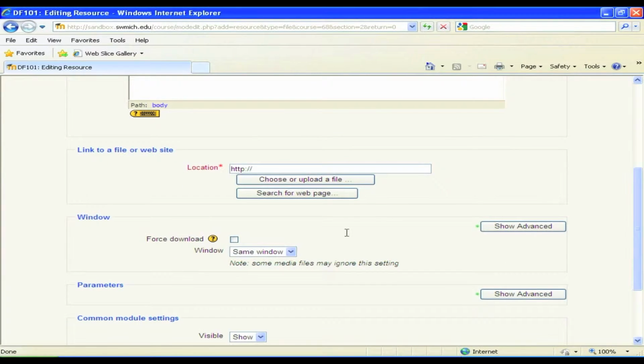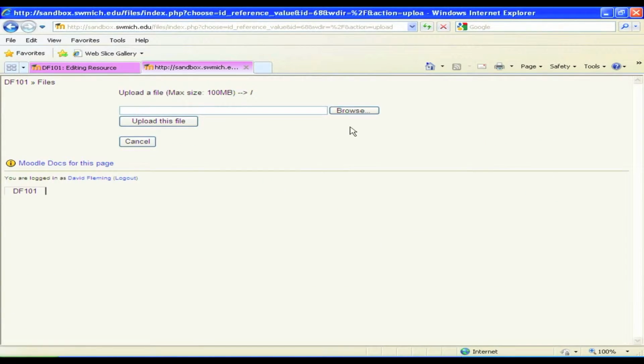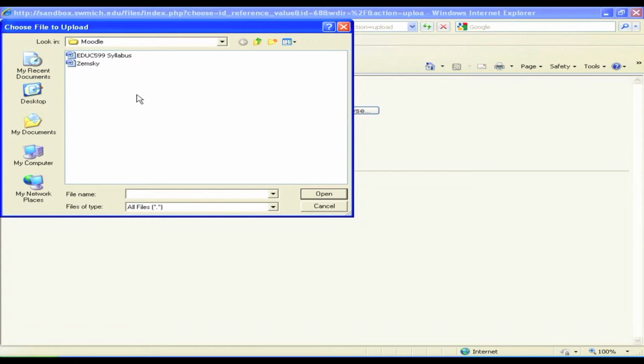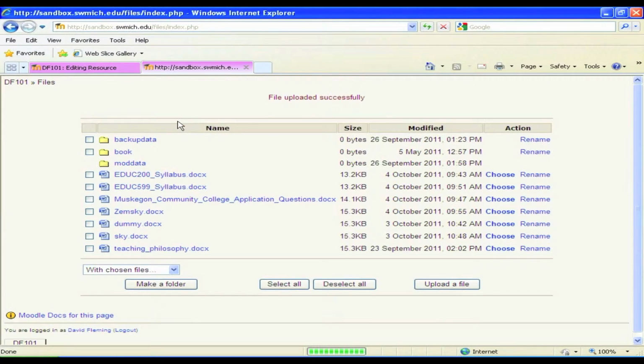And again, as you do with any attachment, you're going to choose to upload a file. And we're going to upload it here. We're going to browse through our various documents to find it. I actually have it here in a Moodle file. It was on my flash drive, so I've already skipped to that step. Hopefully you would know how to get to there. I'm going to double click on Zemsky. I'm going to upload this file.